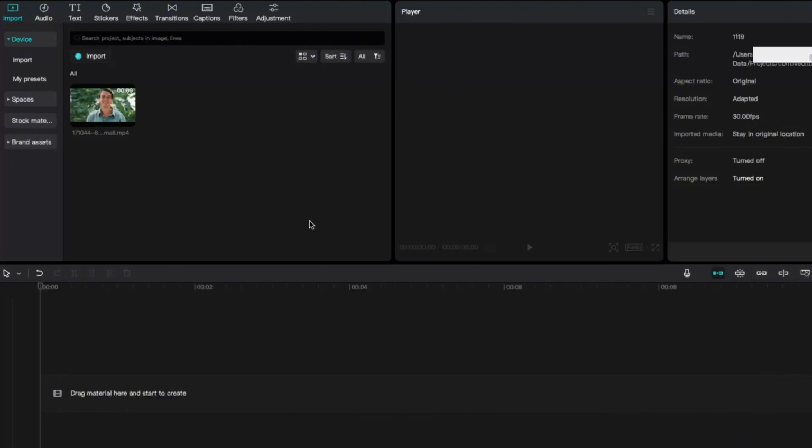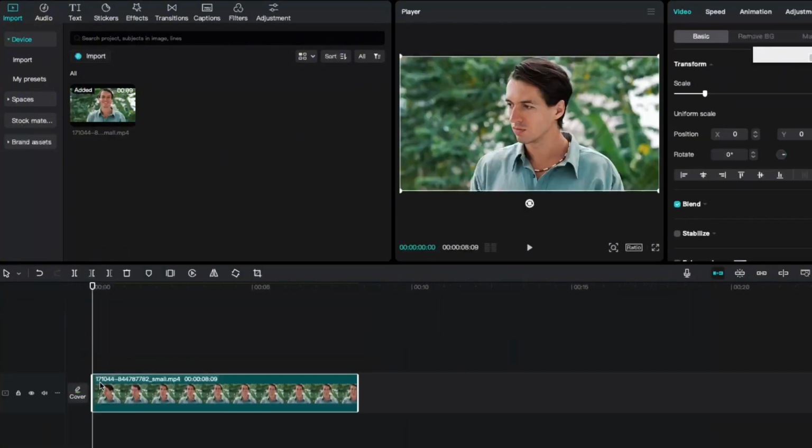So now I'm going to show you a few ways. One way is for a steady object, so a steady human face, for example, and another one is with moving objects. So you want to go ahead and drag your video to the timeline.